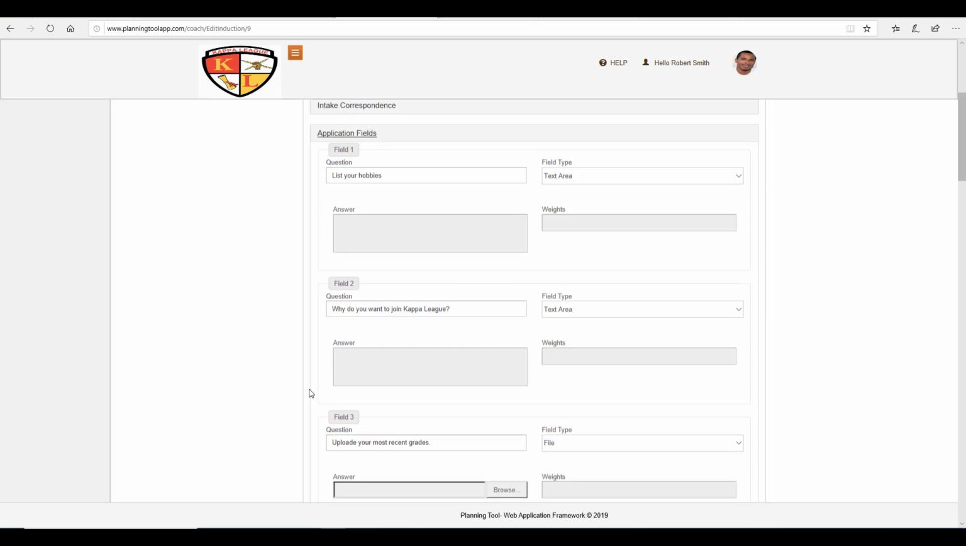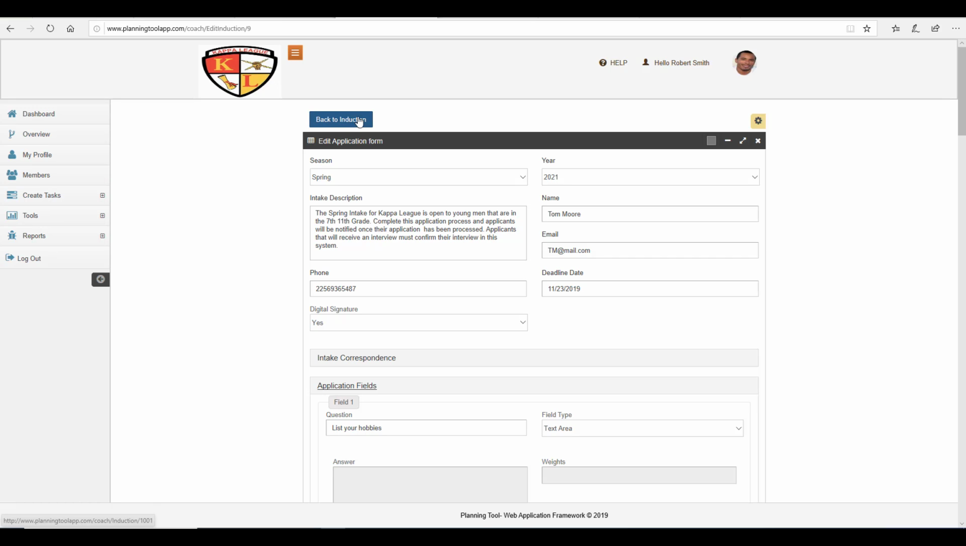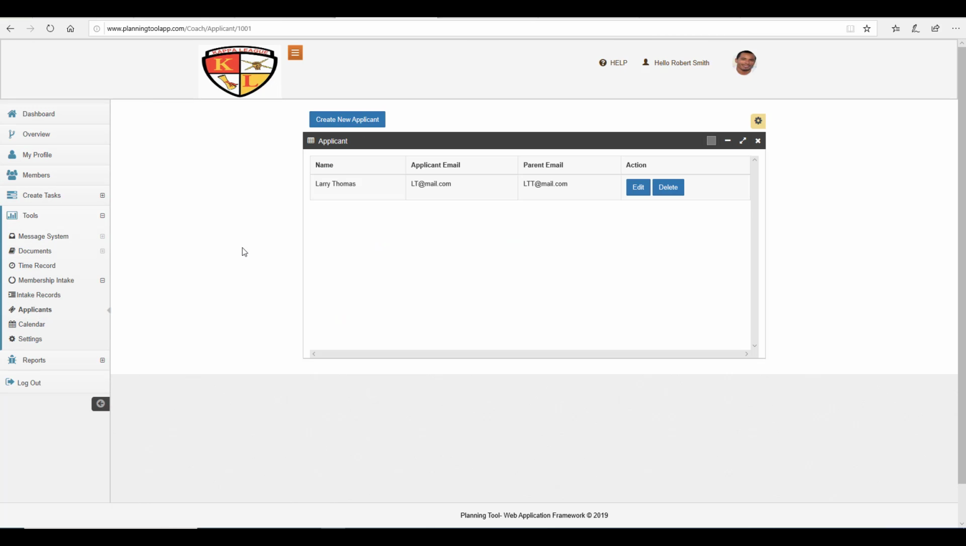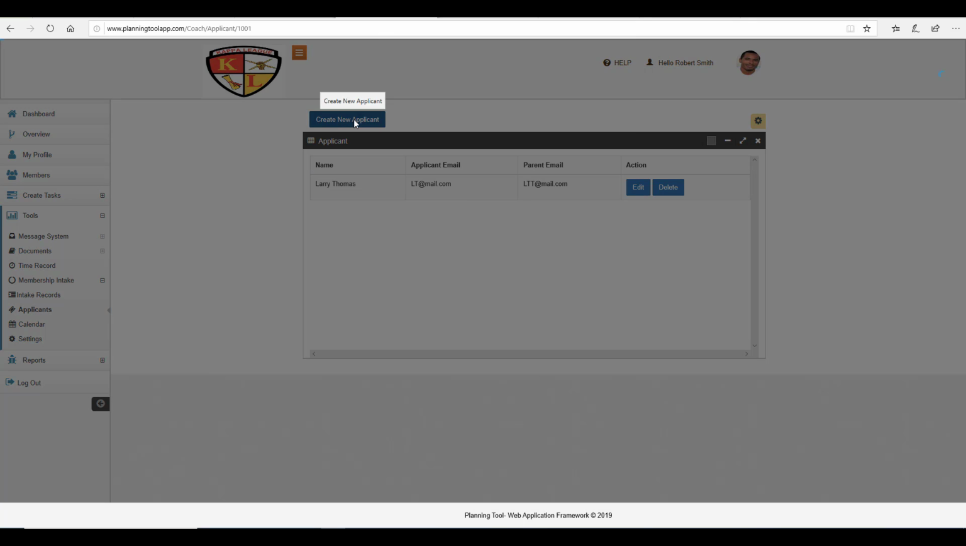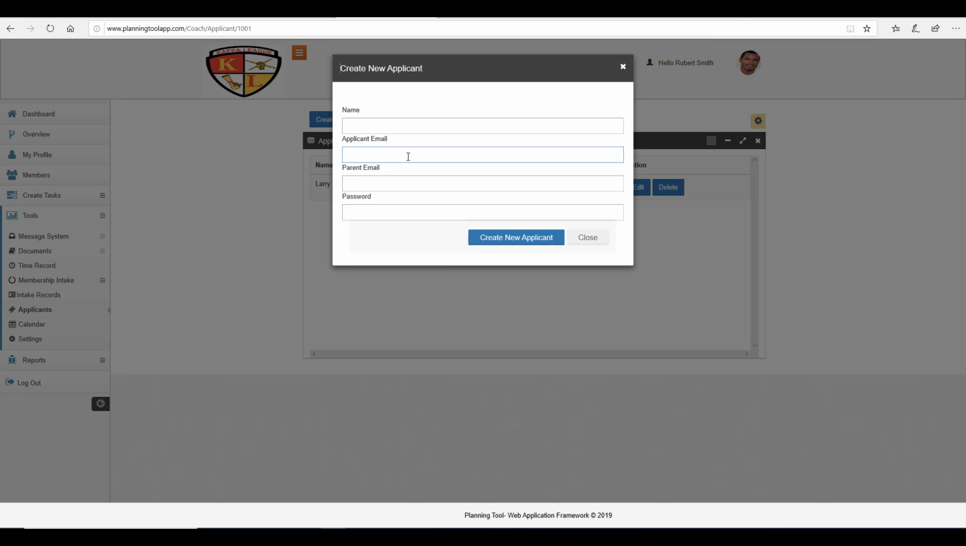All right, so to do that, you come back over here to Tools, Membership Intake, and then choose Applicants. So in your public meeting or informational meeting or wherever you choose your applicants to come, where you give the information about your program, instead of passing out paper applications, you're going to get their name, the applicant email, and the parent email. 3 things: name, applicant email, and parent email. And it'd probably be a good idea to write their phone numbers down too.